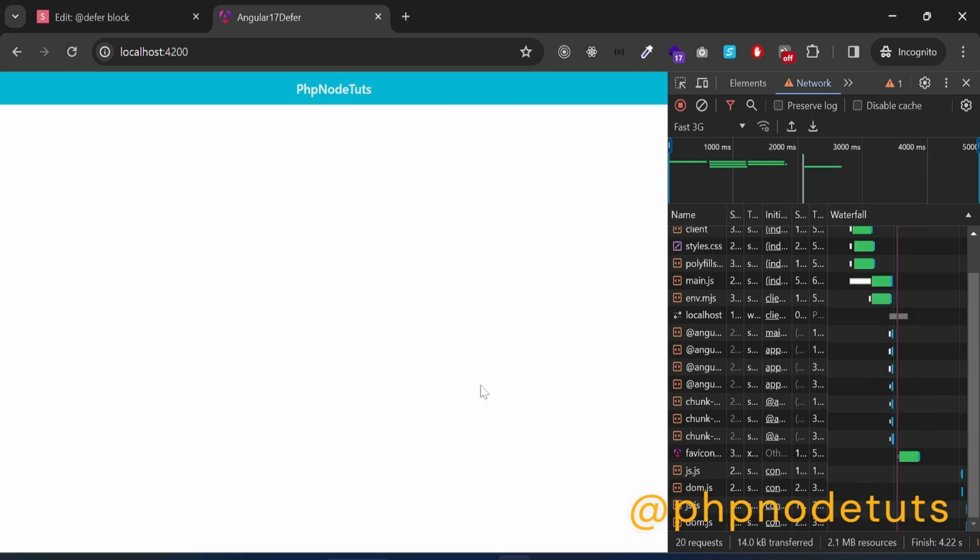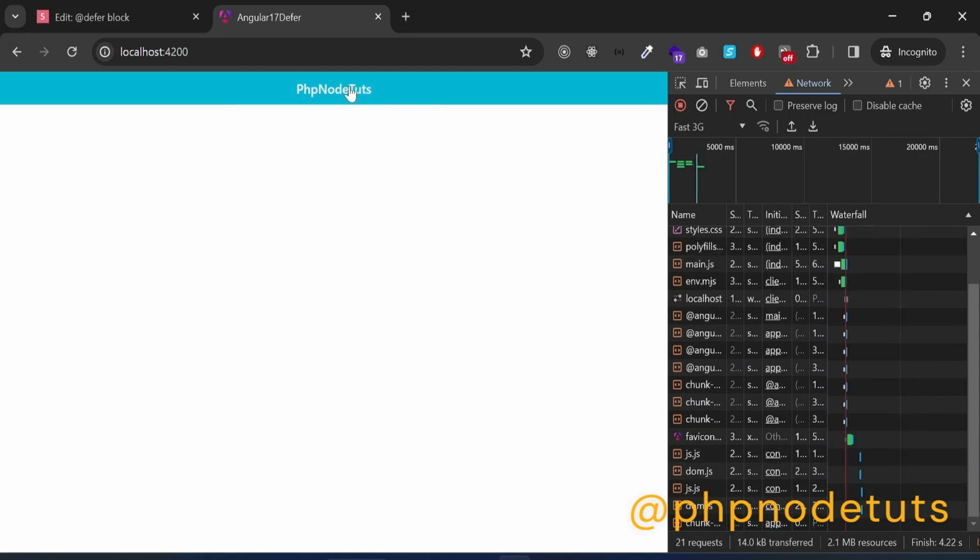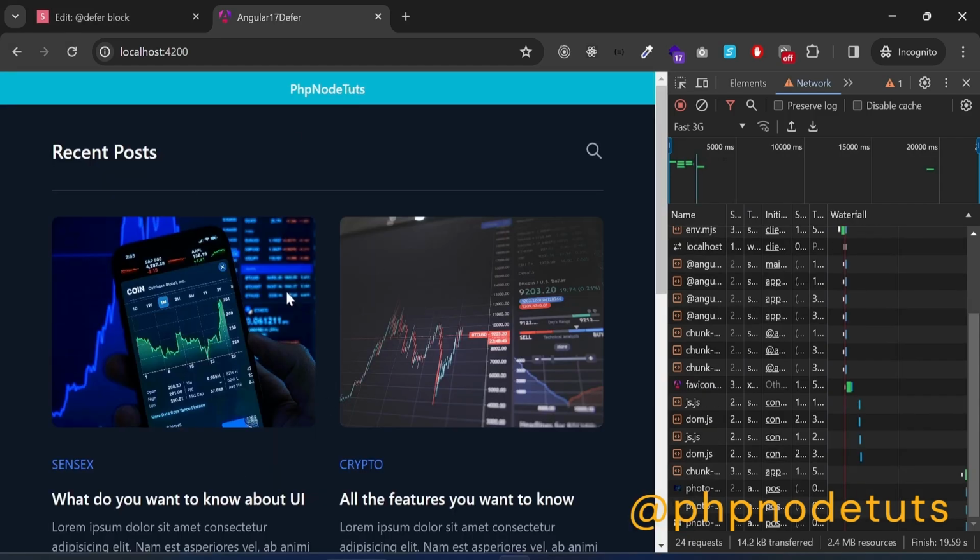Open your browser, and you will see that only the button is displayed, while the post component is not displayed. It will be displayed only when we click on the button. Now, click on the button and the post component will be displayed.